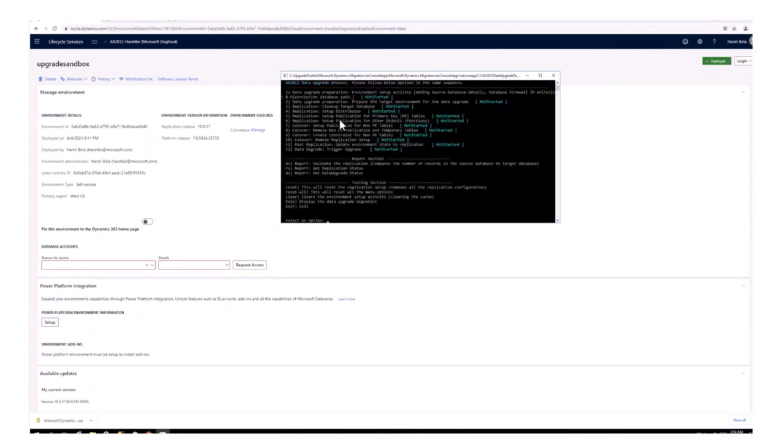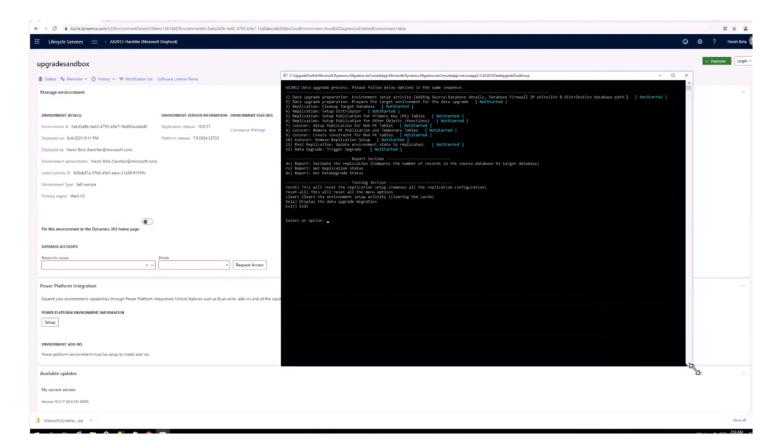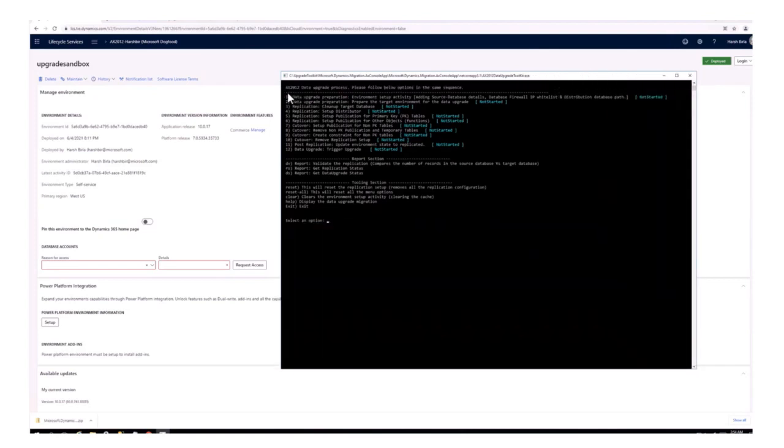Once this is set up, you will see the different options of my toolkit. The first section talks about the various steps from a data upgrade perspective. We should start right from step one and go through all the process till step number 12. You can see the status of each step. Currently, I have not started anything, so you will observe it's not started.